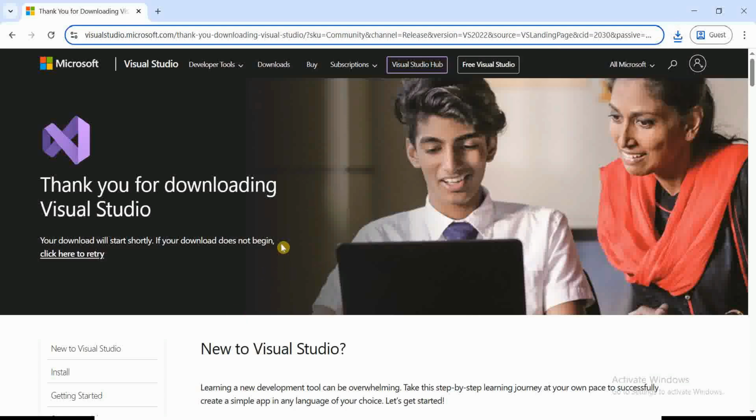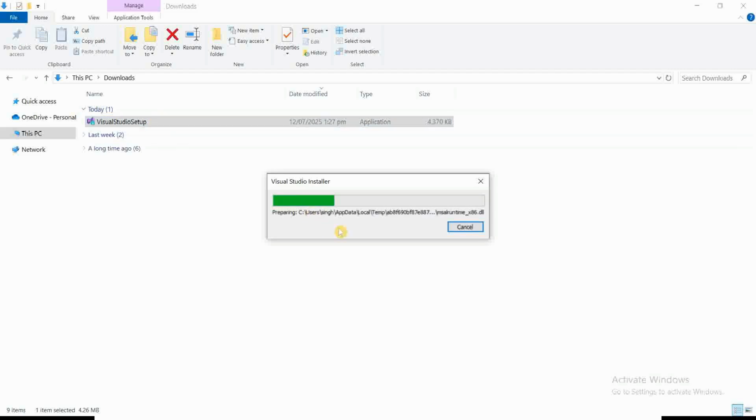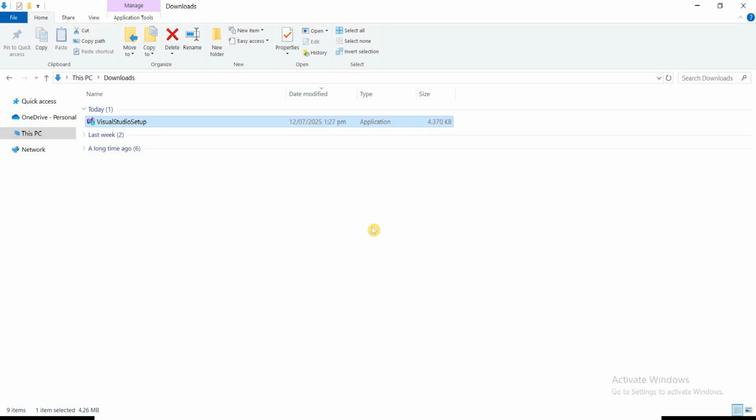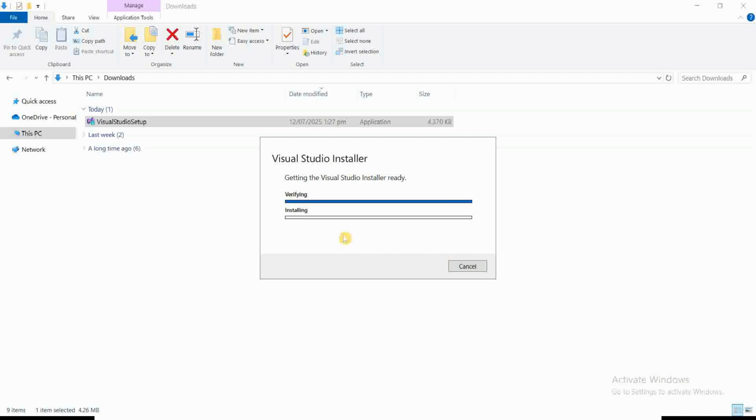So the setup is already downloaded. Here is our setup. Just run it and continue. First it will install the Visual Studio Installer on your system. After that, you have to select the particular things, the applications you want to install on your system.